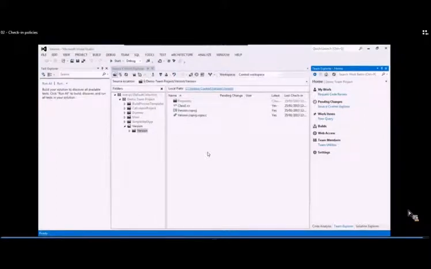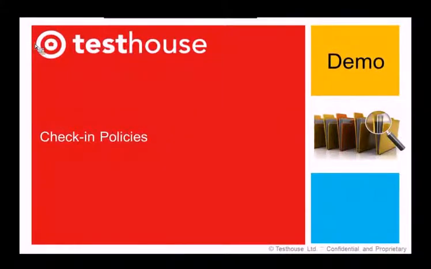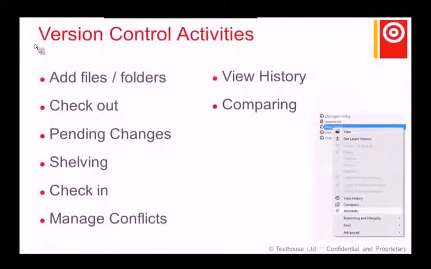They're very useful for quality. So check-in policies are very important to set up before people start to work to help maintain quality. They're very useful things. So now that you've got a workspace and you've set up your policies, it's time to do some actual work. You can add files and folders to the code control system. You can check things out.